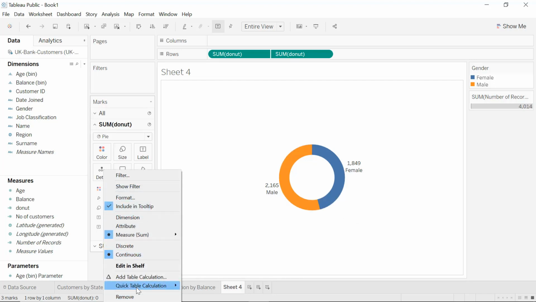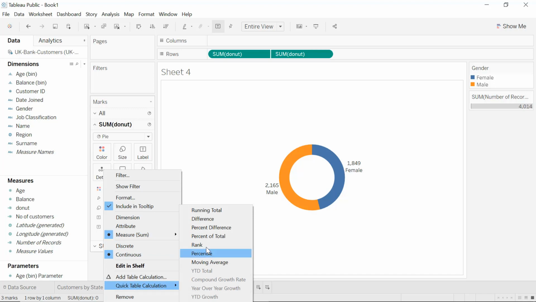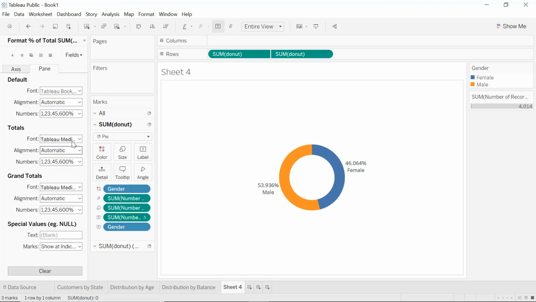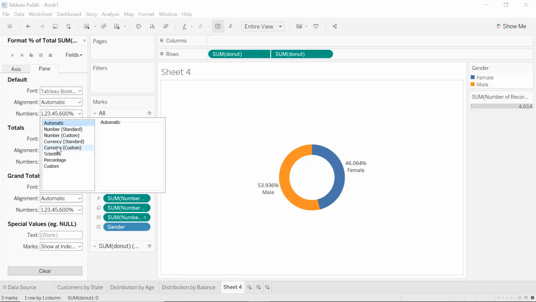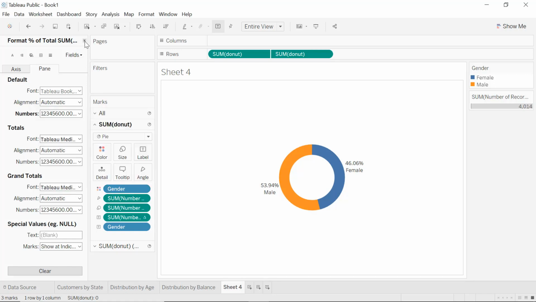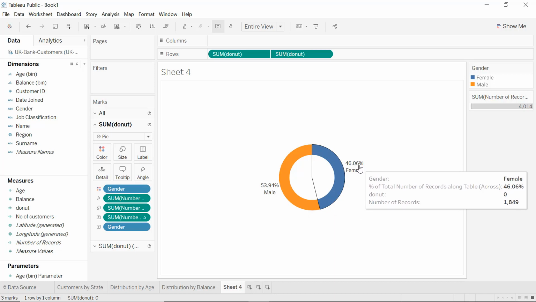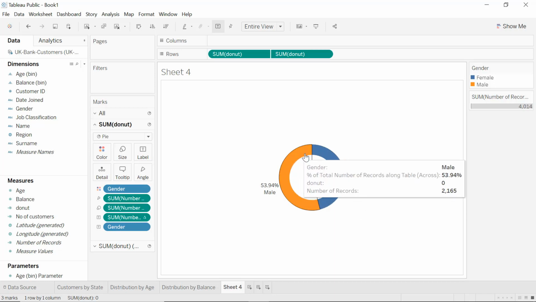Drop down, quick table calculation, percentage of total. You can see that I have 53.936% male, 46.064% female. Suppose I want 2 decimal places. Drop down, format, go to number, then maybe number custom, and I can make it percentage and 2 decimal places. Done. I see 53.94, 46.06.